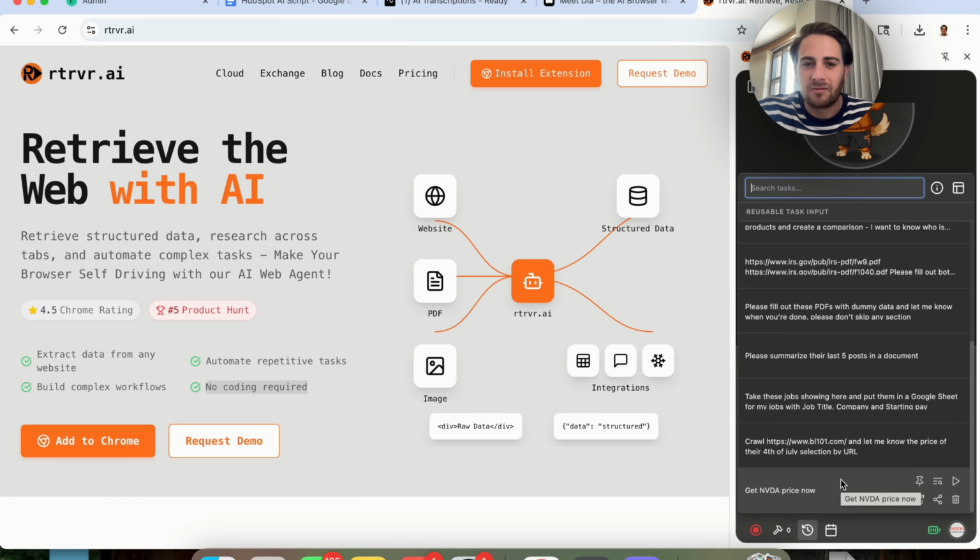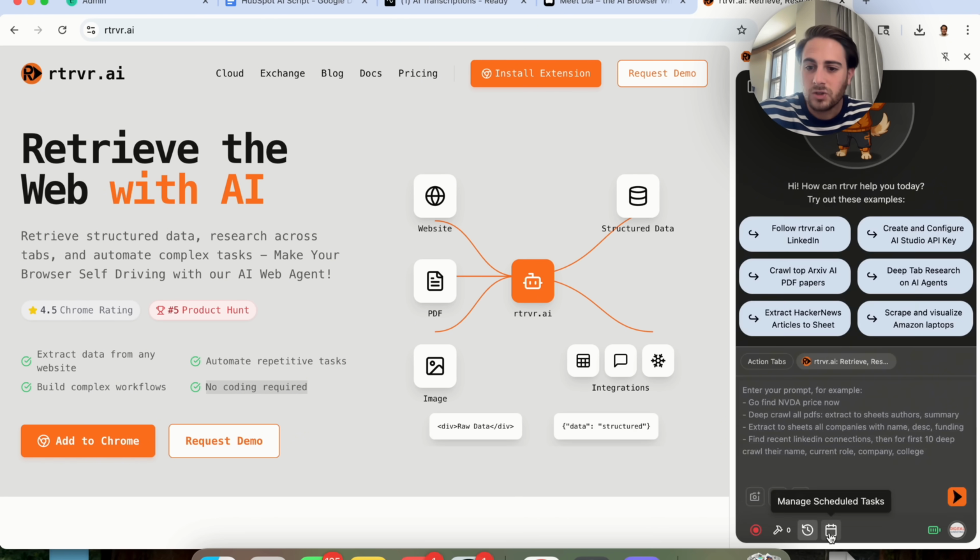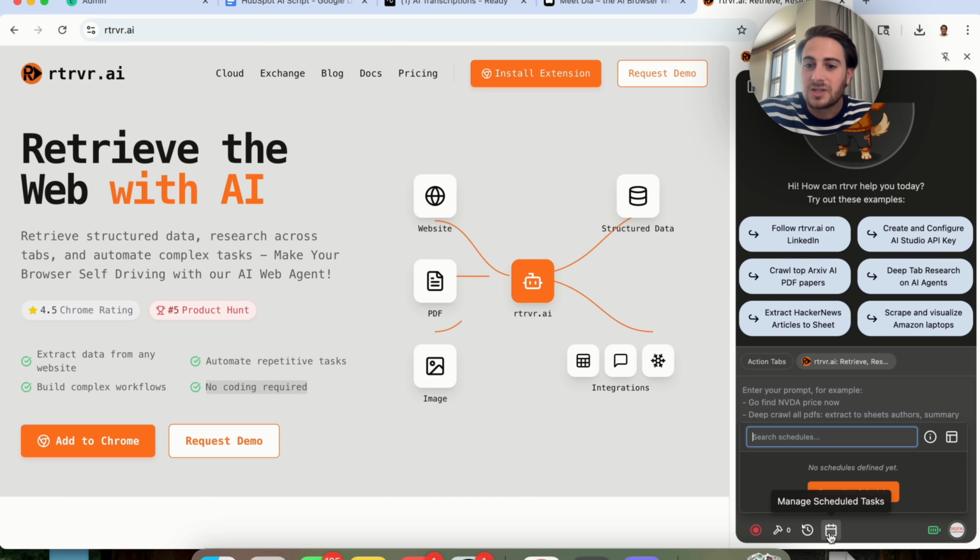Obviously, I did that with dummy information. I didn't give this thing my social security number and things like that. And then also in here, you can manage and schedule out specific tasks. So if you need to crawl websites, or you need to have a complex workflow happen, or you just want to automate a repetitive task, you could do that by scheduling things out. And again, this is a free Chrome extension. Well, at least it's free to get started with.